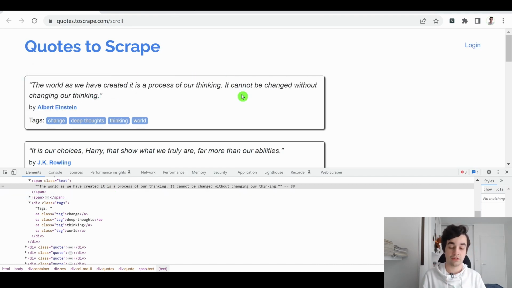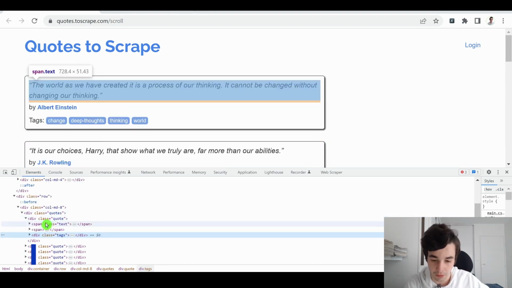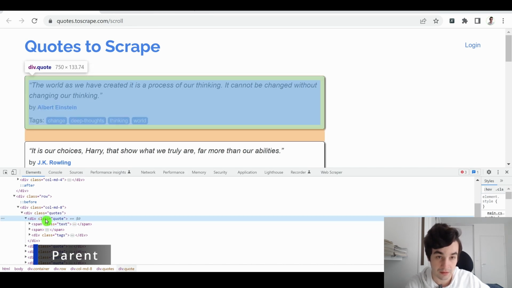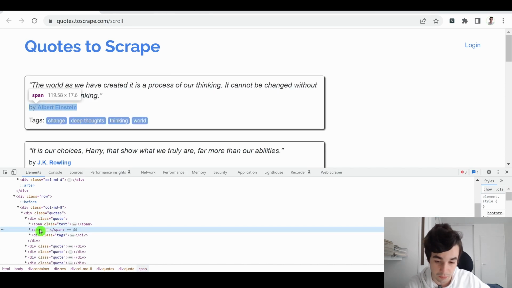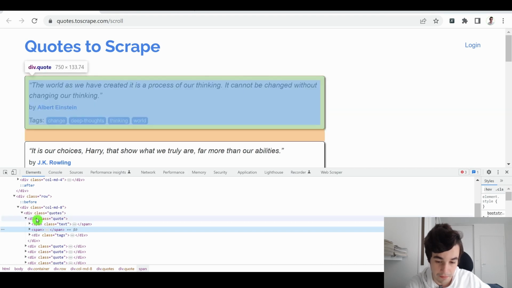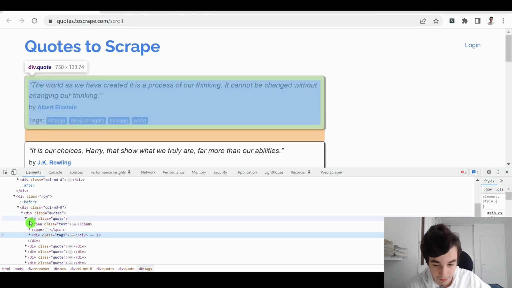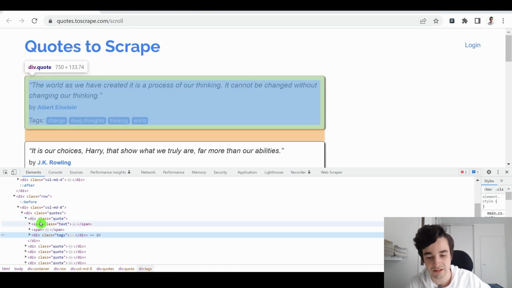Now let's figure out how all of these elements are related to one another. When an HTML element is contained within an element, the element that contains the other element is called the parent. Let's take an example. This element has a parent. This parent is that element. Same thing for that one, they share the same parent. And same thing for the last one. They all share the same parent, which is div class quote.